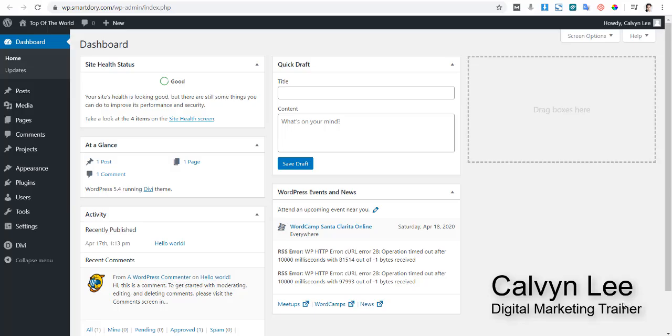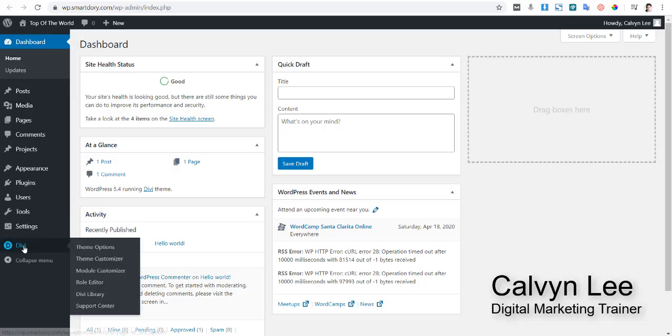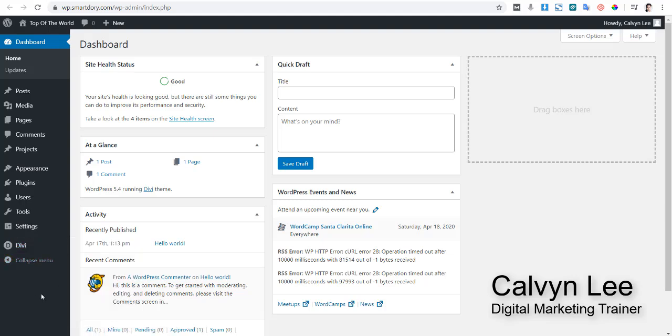Okay, now we have finished setting up the Divi theme. We have also covered some of the settings in the Divi theme options. In order to deploy a good template, the first thing we do is create a page. Go to Pages, All Pages, and Add New.